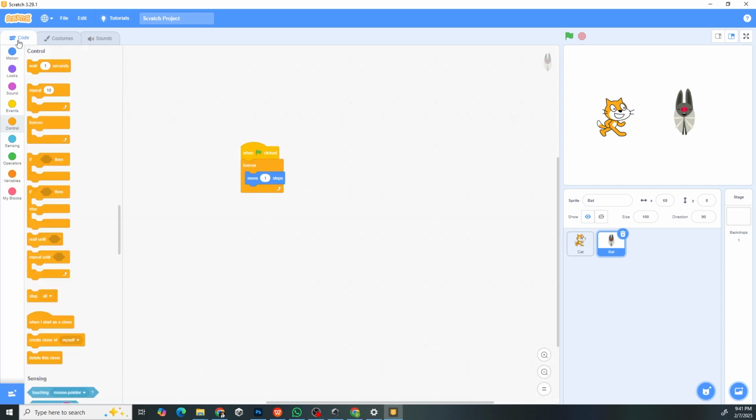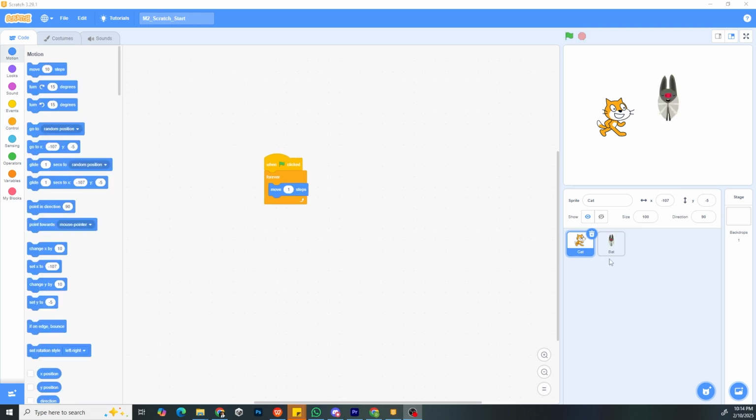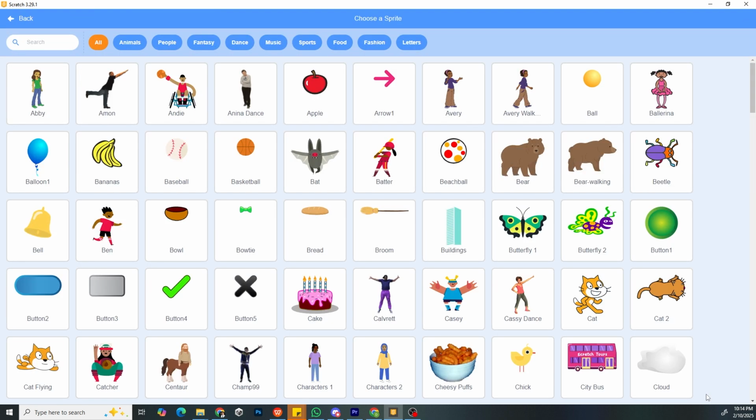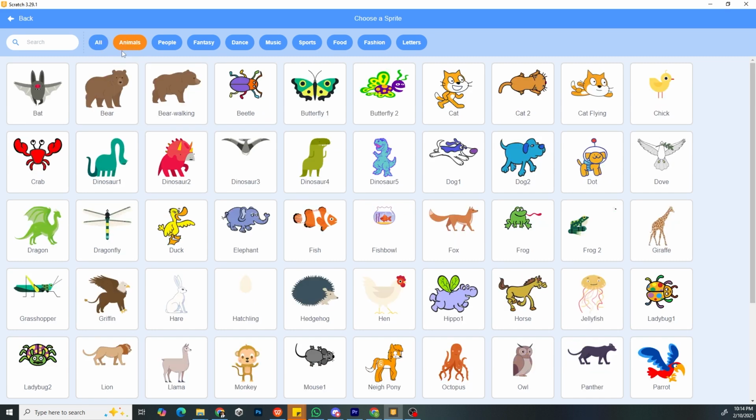First, we'll go to the Code tab and use the forever loop to make the bat change its appearance repeatedly. Let's remove the Move 10 steps block since we don't need the bat to move this time. Instead, we'll change how it looks by switching costumes. 1. Let's remove the bat from the sprite list. 2. Click Choose a Sprite so we can add a new bat. 3. Look under the Animals category and click on the bat sprite.